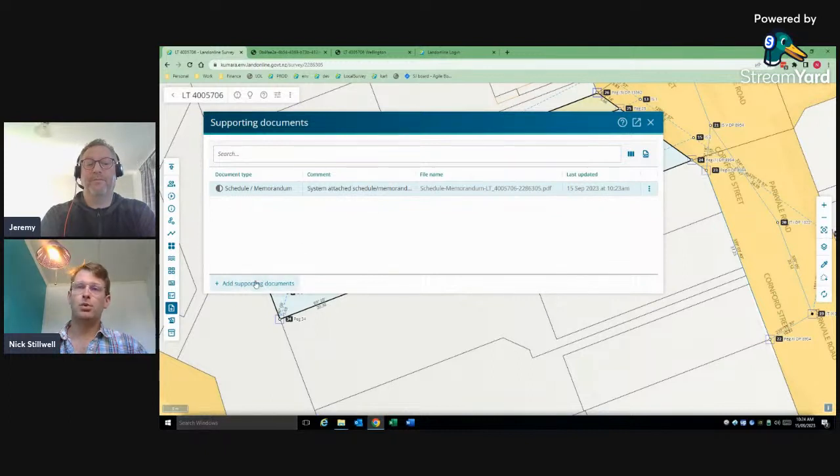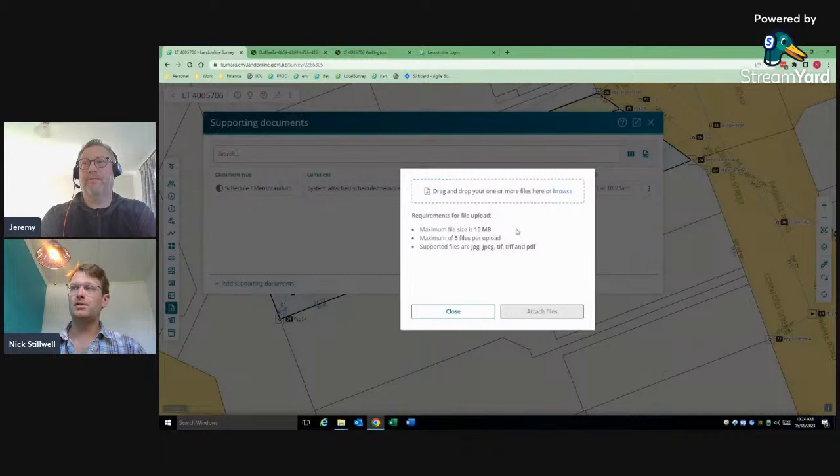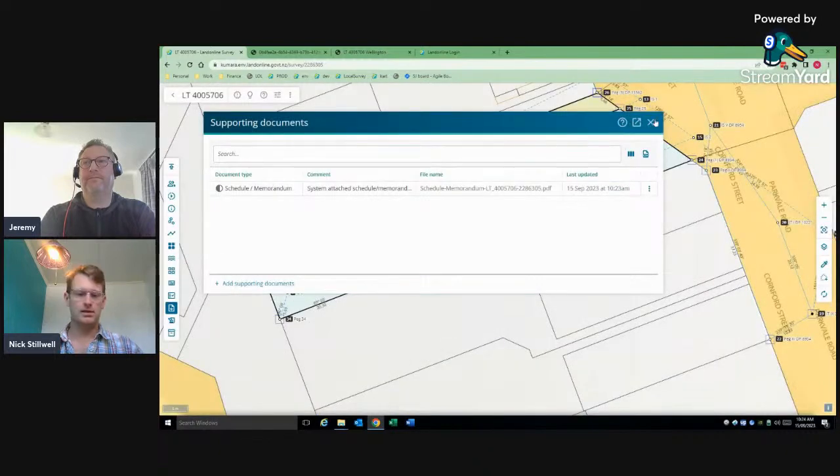Excellent. To add supporting documents, you click this button here, and you can either drag and drop up to 5 at a time or browse for some files. I'm not going to run through that today. Hopefully that's self-explanatory.